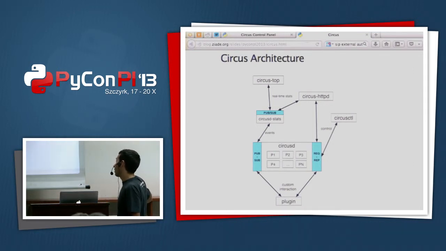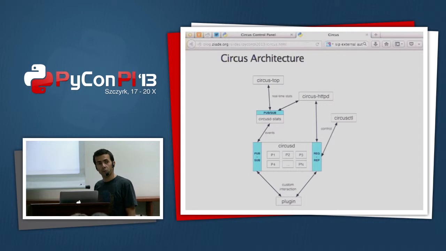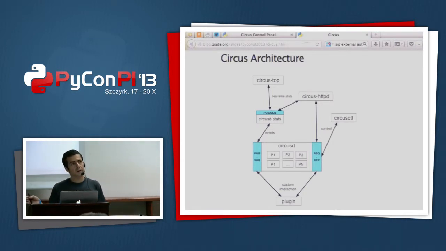And last, well, this one is just for fun, I guess. It's CircusTop. We built a top-like tool where you can display all the processes you have in Circus in your console. So is that clear? Do you have any questions about all of this? Yeah.